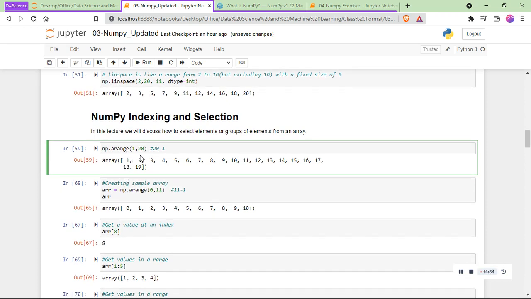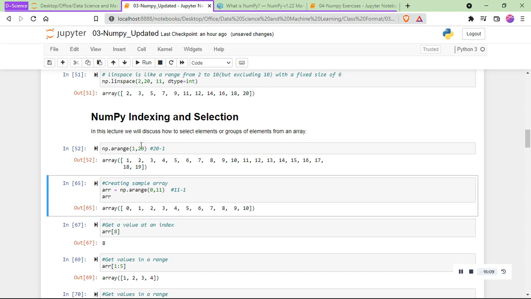Don't forget we talked about range in the Python crash course, where we said if you have to find the range of something, you have to subtract 1, right? Why? Because the indexing starts from 0. So now let's run this. We have 1 to 19. It will give you up to the end of the range minus one.